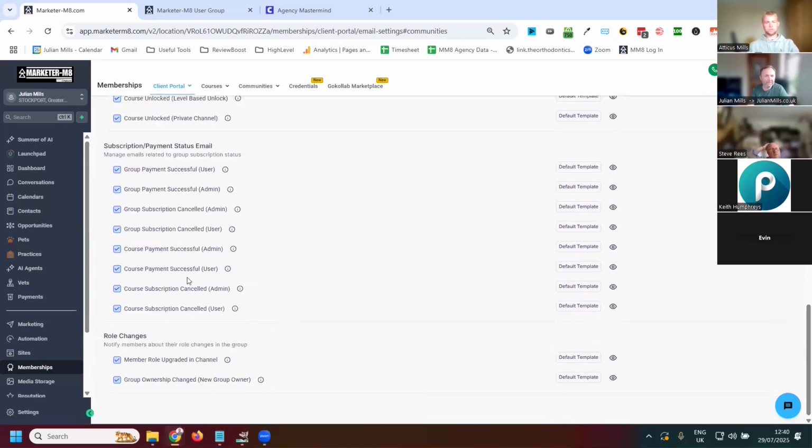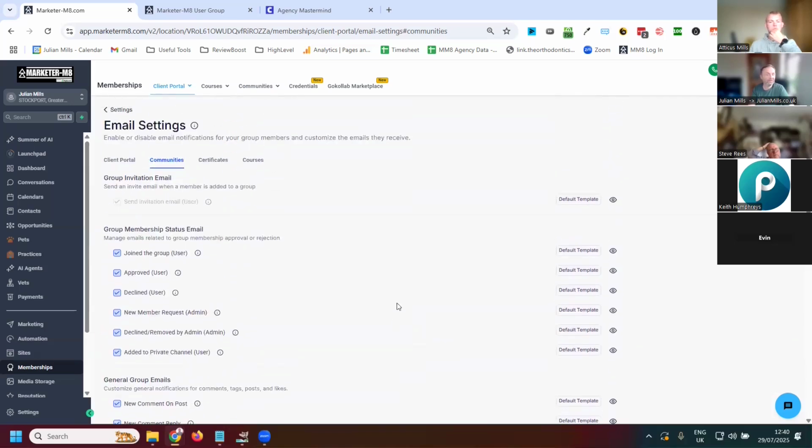Subscription payment status. If a member of a paid group, you can have paid groups or free groups as well. So if their subscription is cancelled, trigger an email to say you've been cancelled or locked out, whatever. It's just customizing it to your requirements within the confines of the template system we've got here.